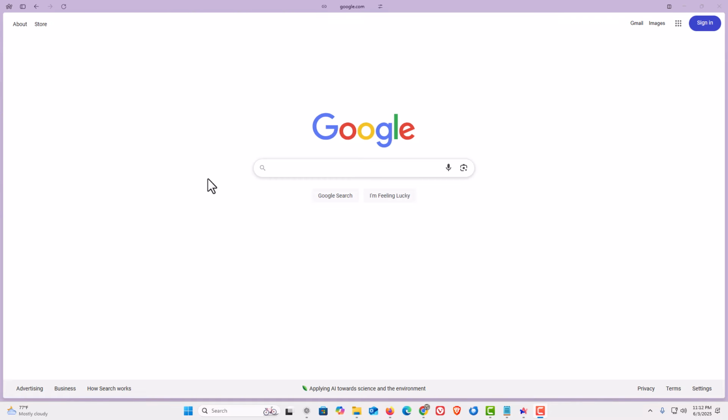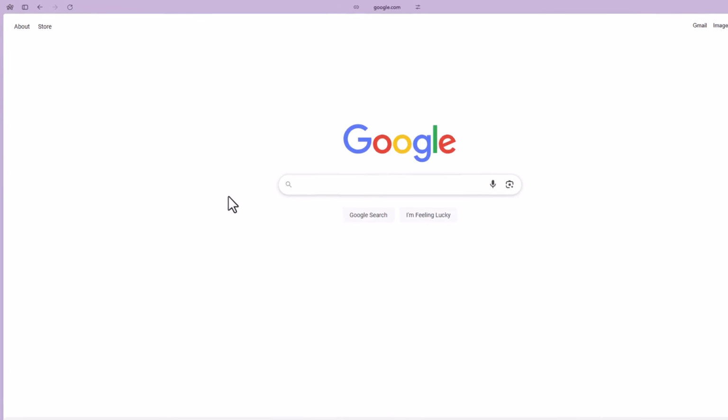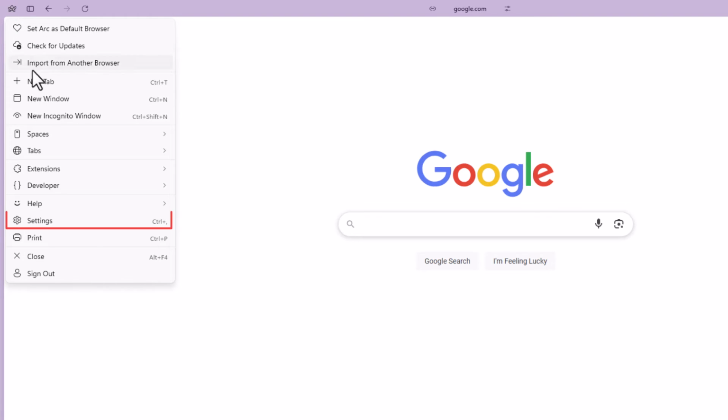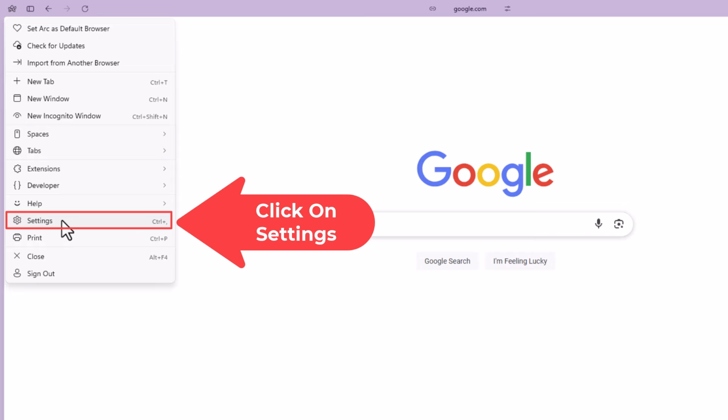To enable or disable microphone access, the first thing you want to do is open up Settings. I'm going to go off to the upper left-hand corner, up to the little Arc logo. I'm going to click on that. Then I'm going to go down to where it says Settings, and I'm going to click on Settings.